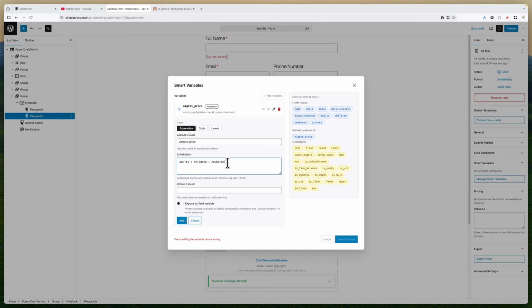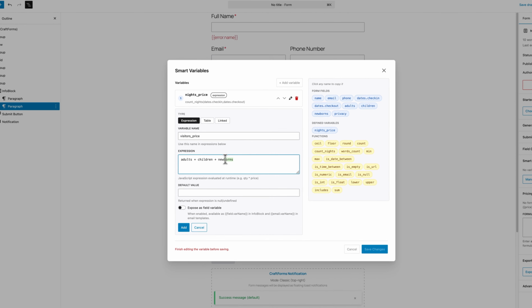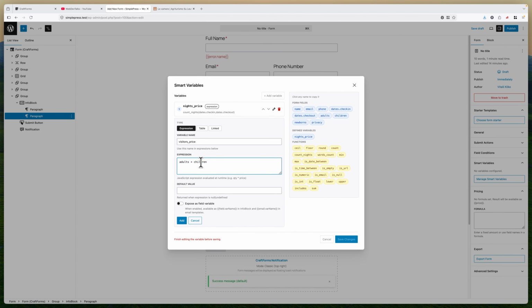I would say that usually bookings are made based on the number of adults plus children, and sometimes for children there is a lower payment. Sometimes it depends, right?